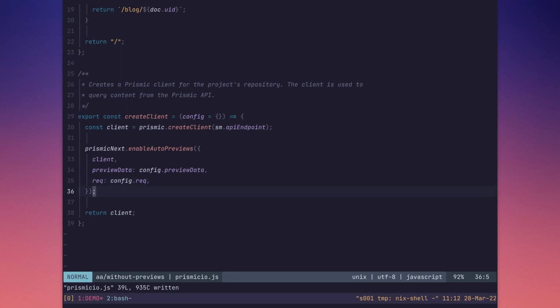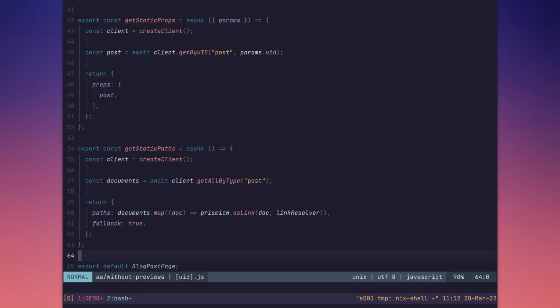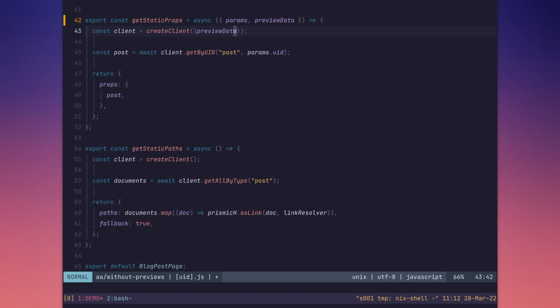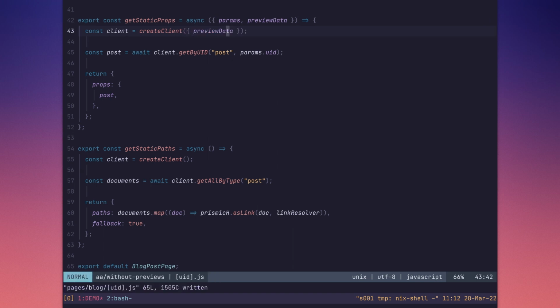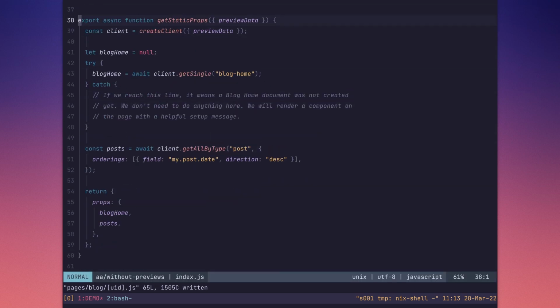So now let's update where we use create client to pass these objects. In pages, if we go to that blog post page again, up here in getStaticProps, we're just going to grab preview data, and then we're also going to pass that to create client. This only needs to be done for getStaticProps, or if you're using server-side rendering, getServerSideProps. getStaticPaths does not need preview data. Okay, we actually have our home page here as well. We're going to just pass preview data in the same way.